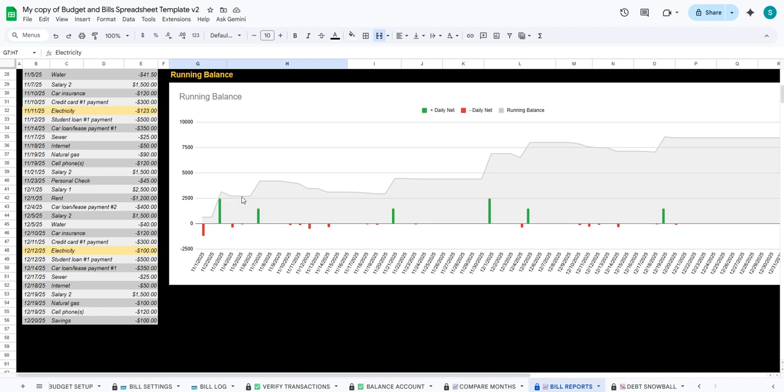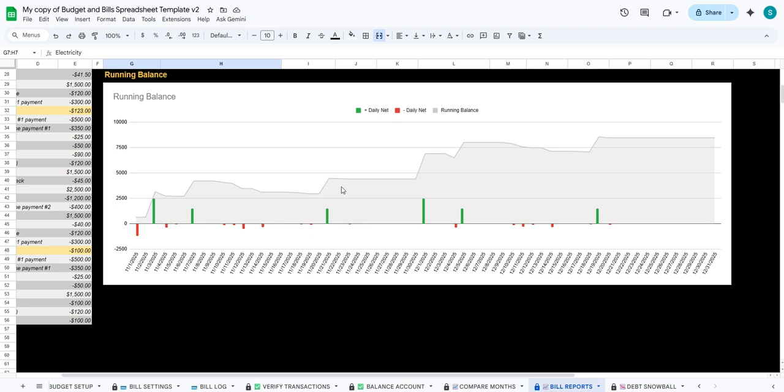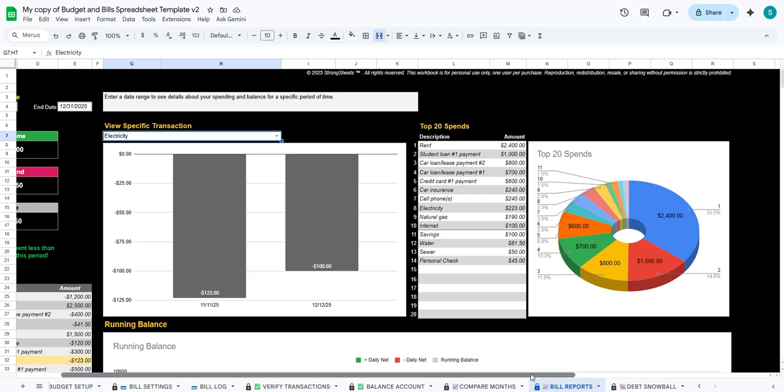But this is the net. So if you deposited a check and had expenses, this bar would be lower. And then this gray line here represents your cumulative balance for that account over time. So you can see when it's gone up, gone down, and just a basically running balance for that account.